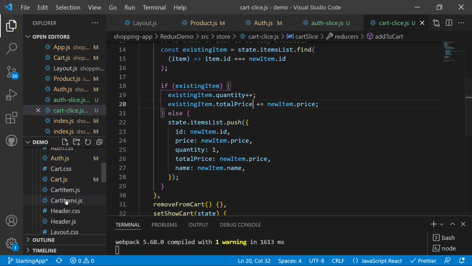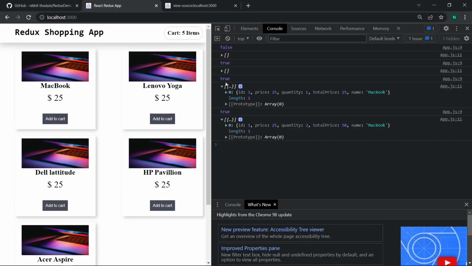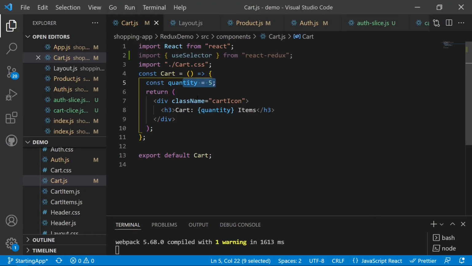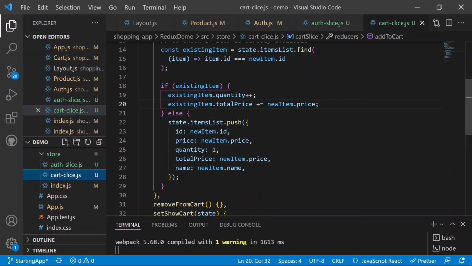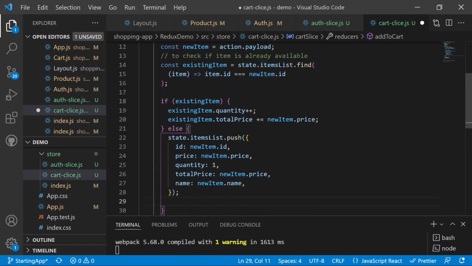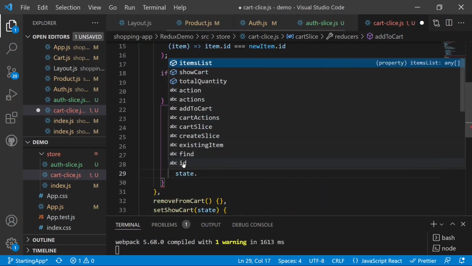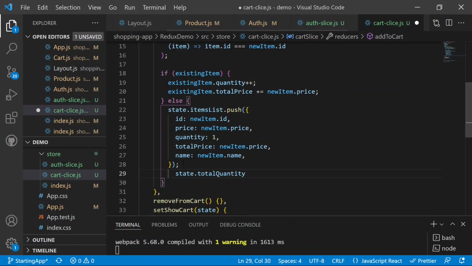If I now go to the cart.js, you will see we have the static items, and the quantity equals 5. So we need to see how many items we have in the cart, as we saw in the array list. So we need to go to the cart slice again, and then we can increase the total quantity. In the else part, when we are pushing the items to the array, we need to increase the total quantity of the cart. So it will be state dot total quantity of the items, plus plus.